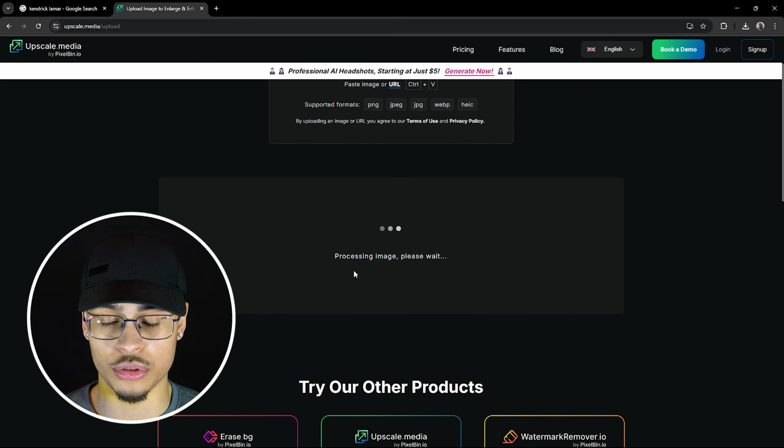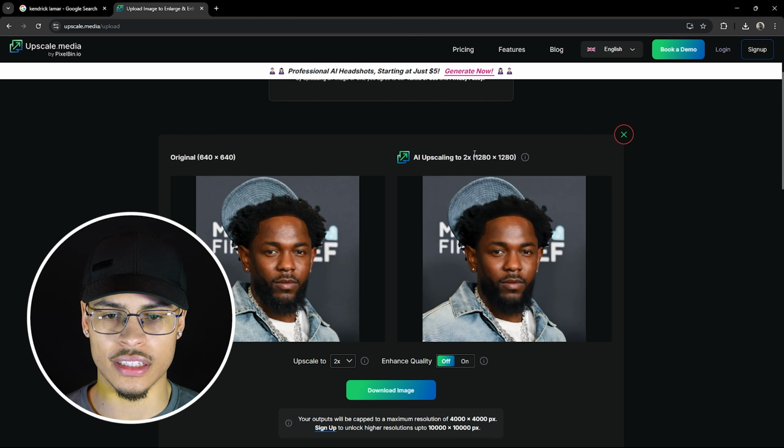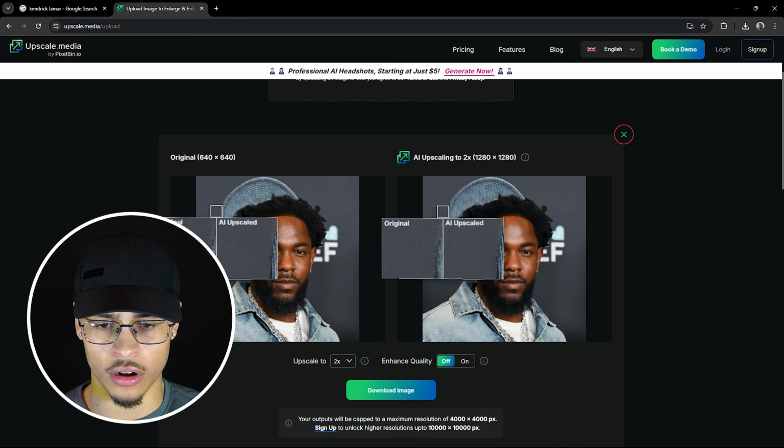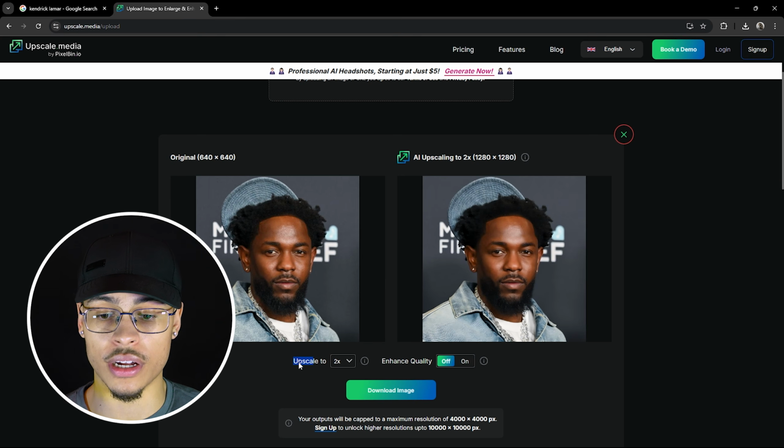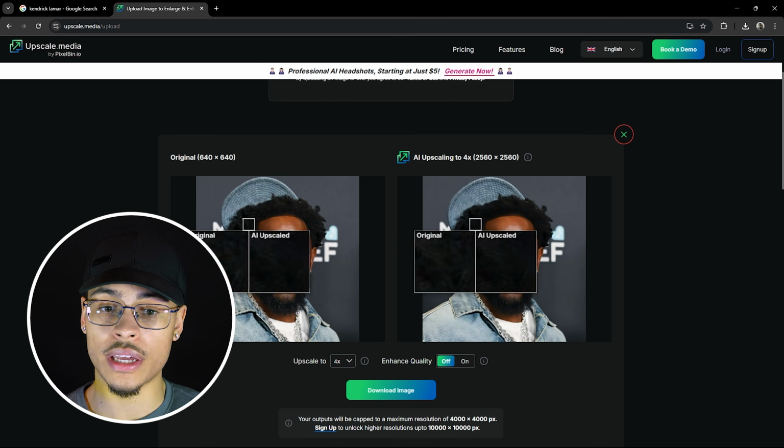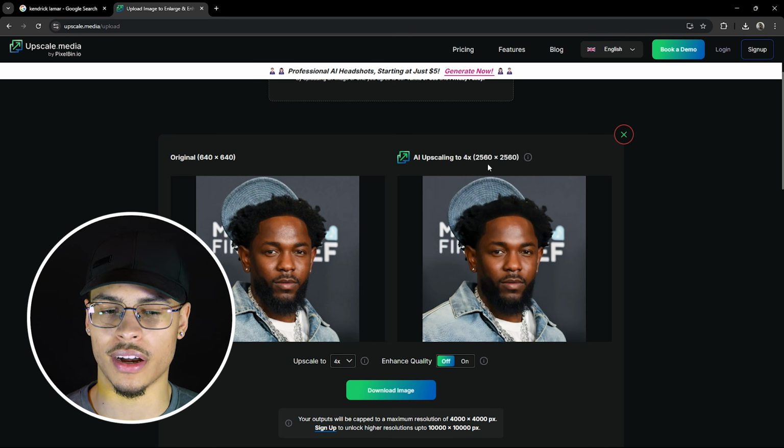Now, the website will just do all the work for us. Now, as you can see, it's upscaled it 2 times, so it's now 1280 by 1280. But we could get the image a little bigger. So we can just come to the bottom here where it says upscale to, and we'll just select 4x. So now we have a 2560 by 2560 image, which is perfect. So all we're gonna do is just come down to download image, click it, and head into Photoshop.